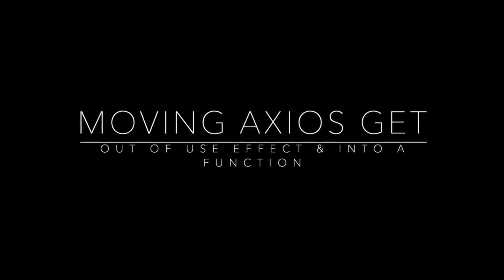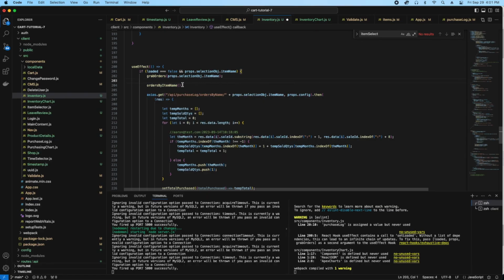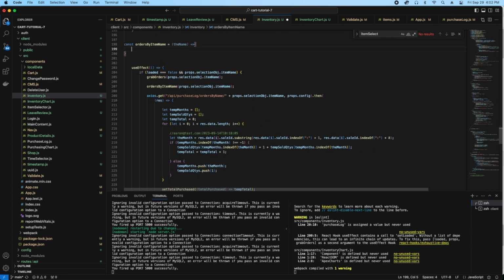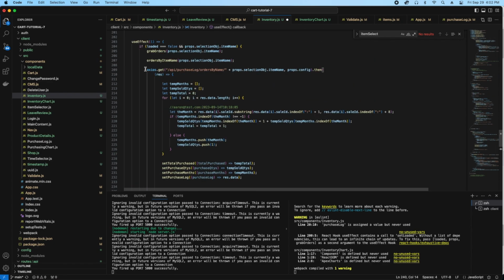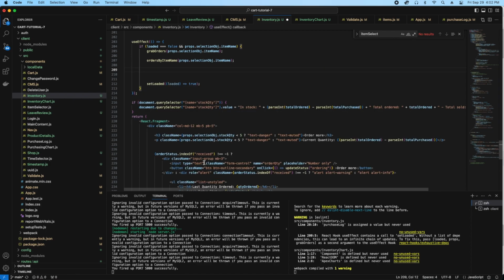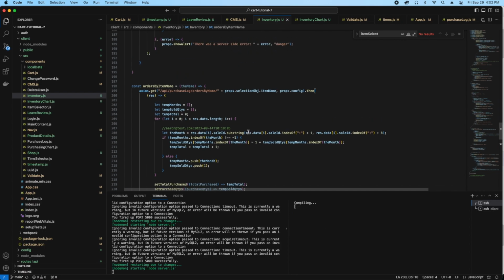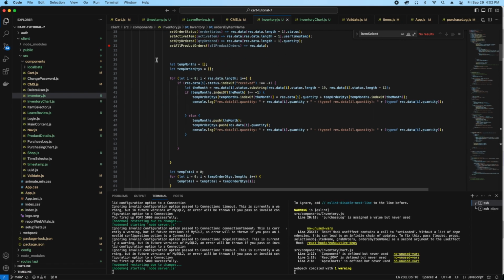Okay, so let's move on to doing a get with axios. We're going to go ahead and pass the name. This will be just above the useEffect. The useEffect, we'll pass the name over to orders by item. And then we'll take out the get from the useEffect and put it in the orders by item so we can utilize it everywhere. We can call it, and it doesn't have to be just in the useEffect.